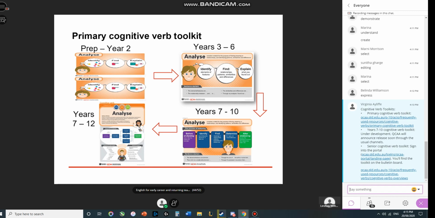So it will provide the missing link and provide a connection between the primary and senior secondary toolkits. However, the primary and senior toolkits can be used in years 7 to 10. The process remains the same, but the language and visual representations gradually increase in sophistication. Using the different posters may help you to differentiate for your students.